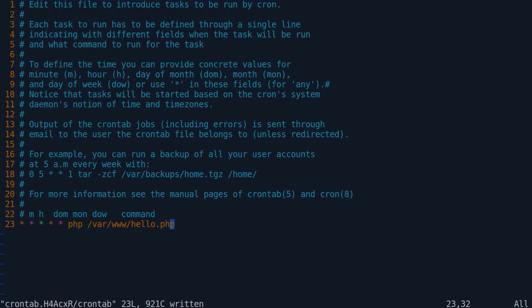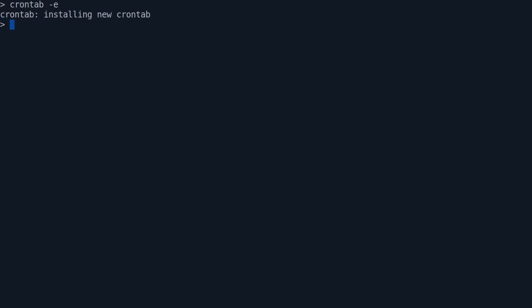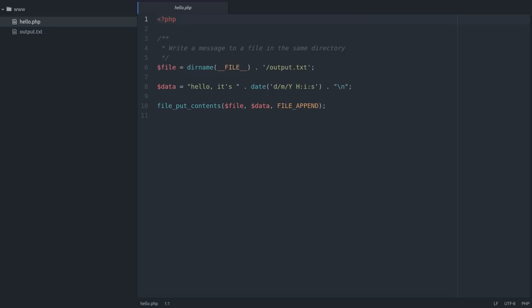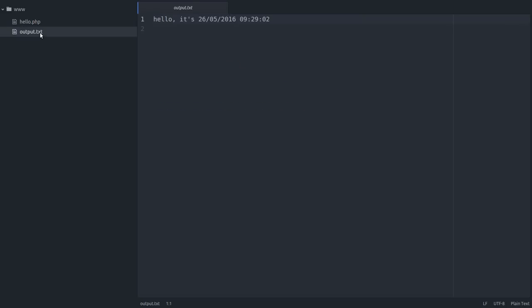Like that, and all asterisks means run it every minute. So once we save that, the crontab is installed, as you can see. Now if we look at the directory, there's an output file, so it started executing every minute. We can see that it's writing to the file, and we're not running this script manually. It's running on its own automatically.